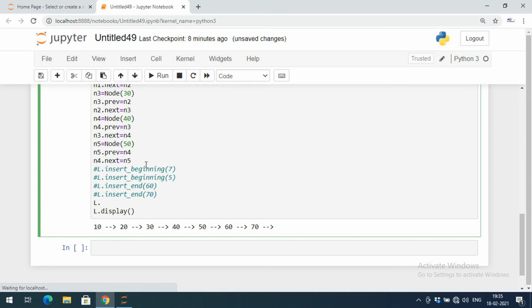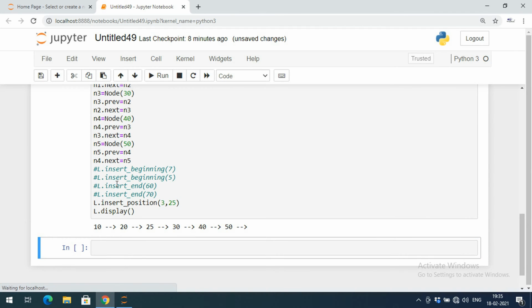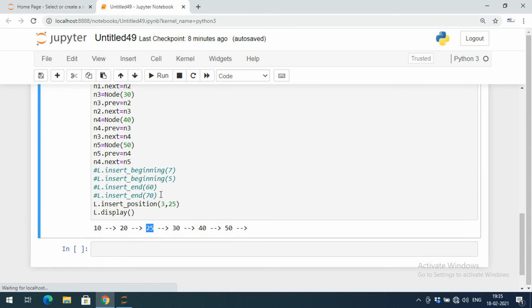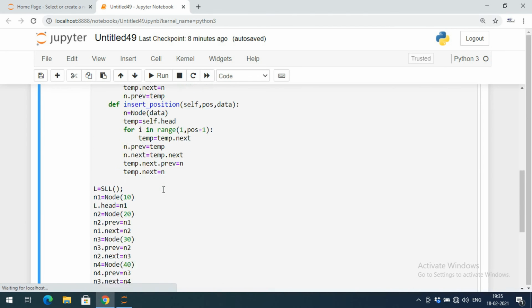L.insert_position, let it be 3 comma 25, and if you execute this one, you can observe 10, 20, 25. So at the third position we are getting the value 25. Hope you understood this one, right?